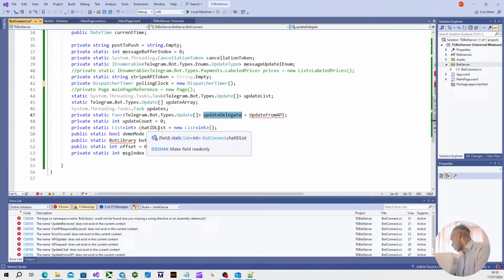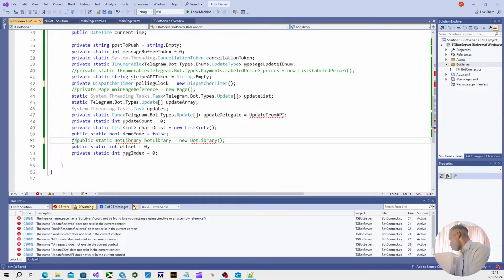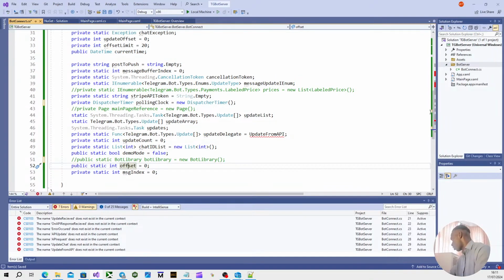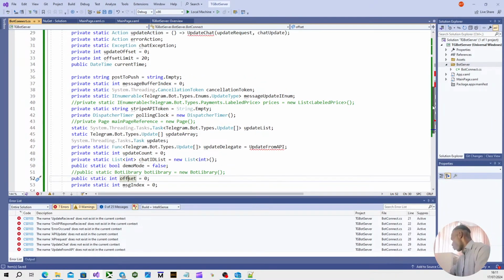Have a chat ID list. Demo mode false, probably for some kind of Boolean flag check I was doing, which I may or may not need for the simplicity of this tutorial. Bot library, I was using a UWP class library, but I'm not using that right now. I'm doing it all in the UWP session, so I'm just going to cancel that one out. Offset and message index, may or may not need these, but again, if you want to follow one-to-one with this tutorial, feel free to add all of those there, okay? And you can always rewind the video if you want to see it.